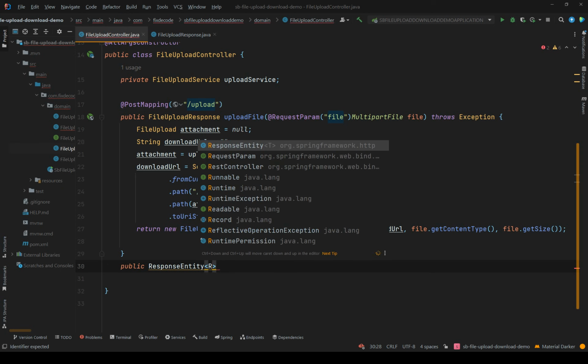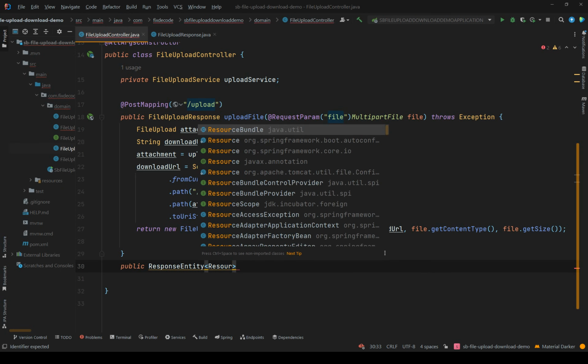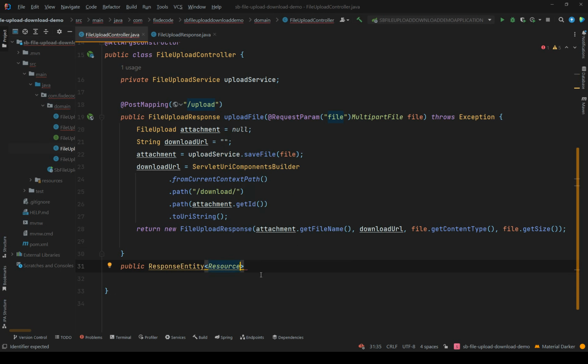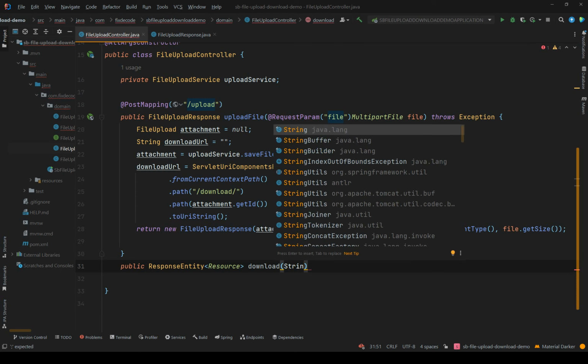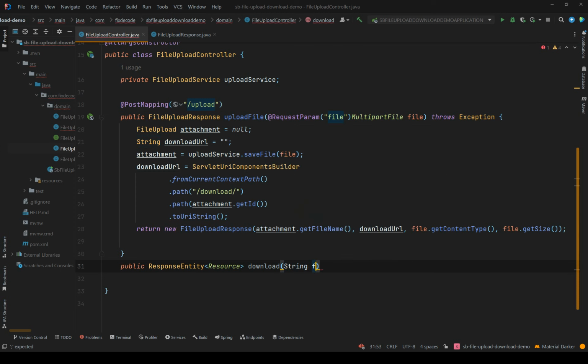We're going to pass in Resource here. This one we are getting from the Spring Framework, org.springframework.core.io. I get it from the core Spring Framework here. And then the name of this method is going to be download. We're just going to call it download. And here we're going to pass the ID of the file we are downloading.